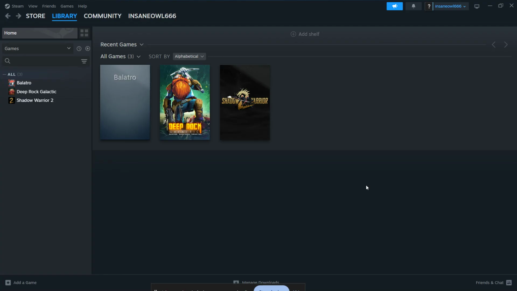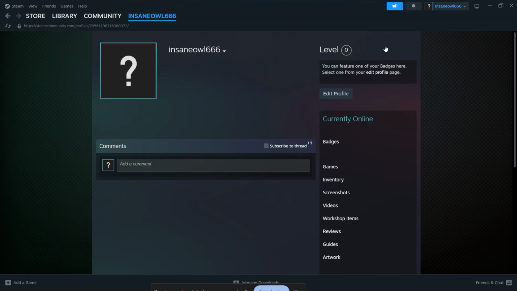Now, if your goal is to hide all recent game activity and make your profile much more private, Steam also gives you a way to control your full game details. This is the better option if you want to hide your library, your recent playtime, and your game-related activity from everyone. To do that, click your profile name in the top right corner of Steam, and then choose View My Profile. Once your profile page opens, click Edit Profile.